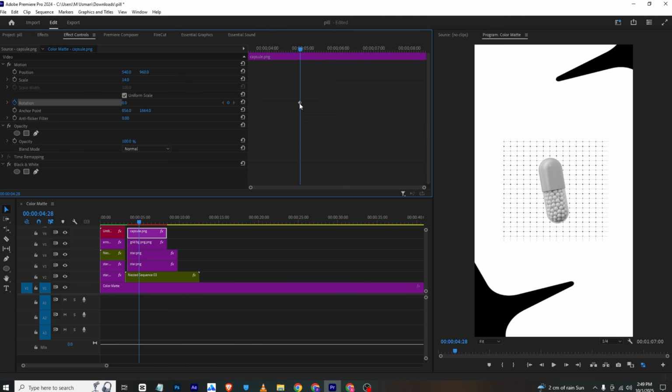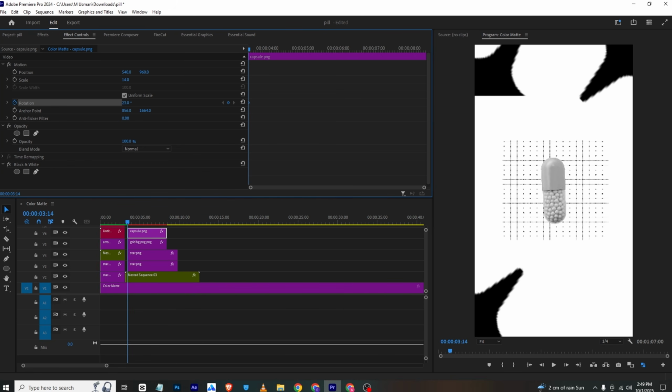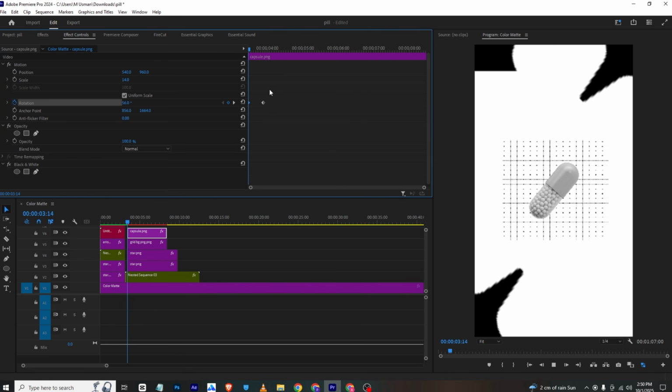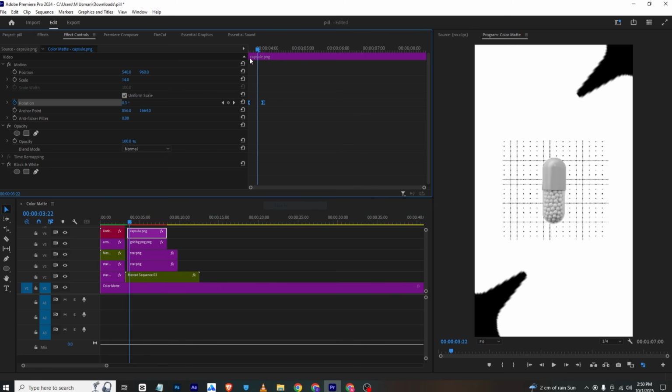So I will add a rotation keyframe here at the start. So at the start, it will be like here. And if we move forward, it will go back to, I will select it and then ease in the whole frame.